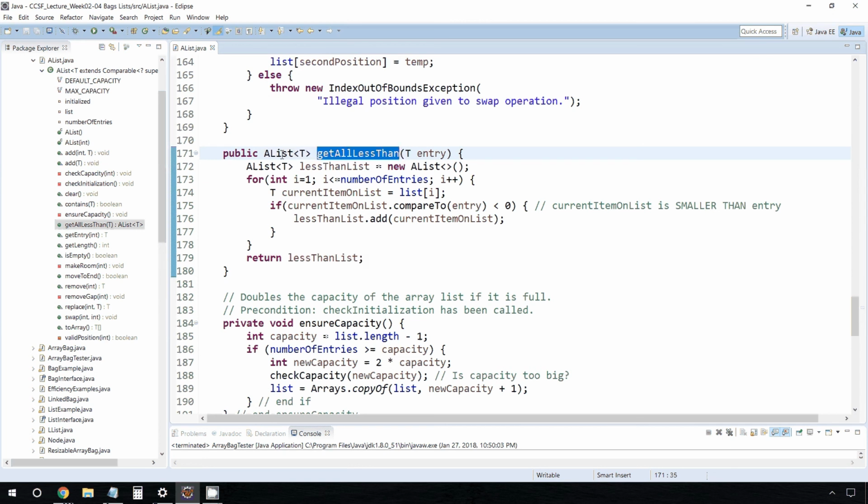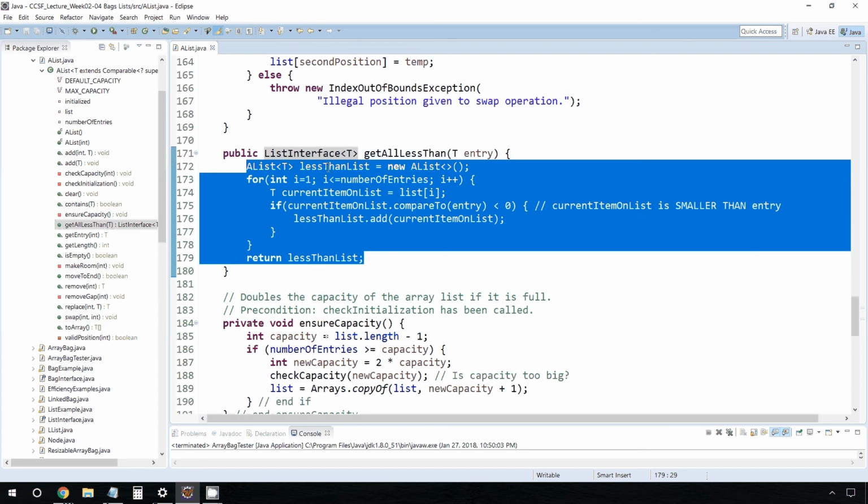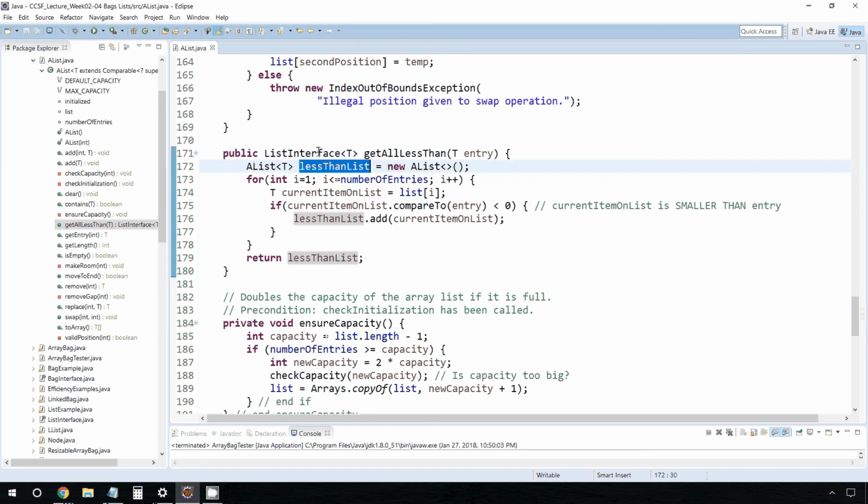So what I'm going to do is make this method a little more general, and I'm just going to return an element of type list interface. Note that I don't have to change anything else in my code because an AList object is an object of type list interface. It does implement that interface. So if a method is required to return a list interface object and I return an AList object, that's allowed. That's following what is required.